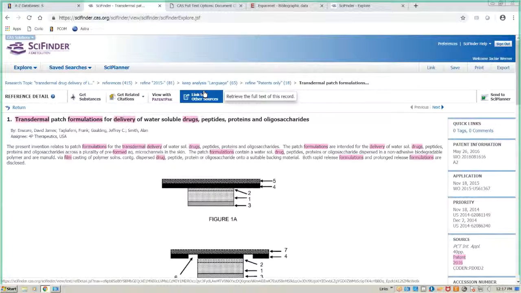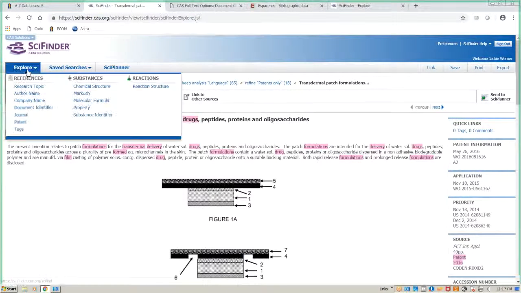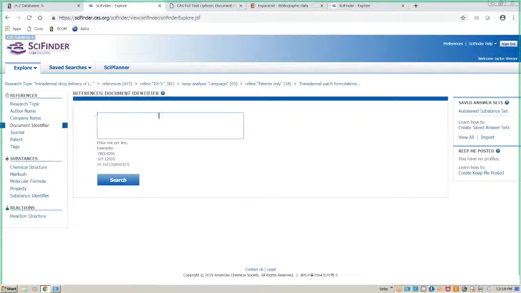Okay, now for the fun part. I'm going to go back over here to explore. Actually, before we get to the fun part, let me go down here to some of the other reference searches. First of all, you could search for a document identifier. So if you know the DOI of the paper, just copy and paste it here. It's the quickest way to find it.